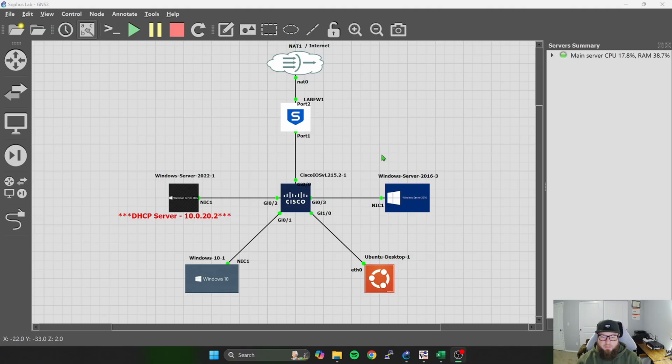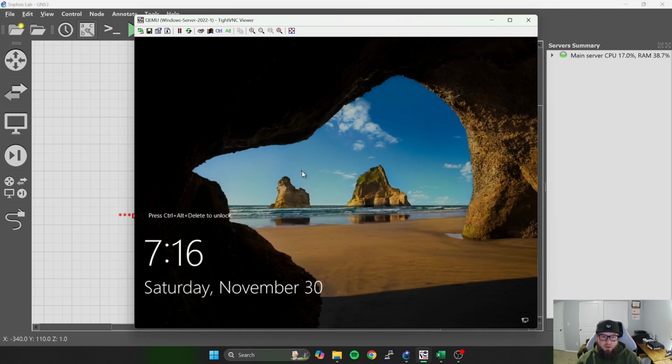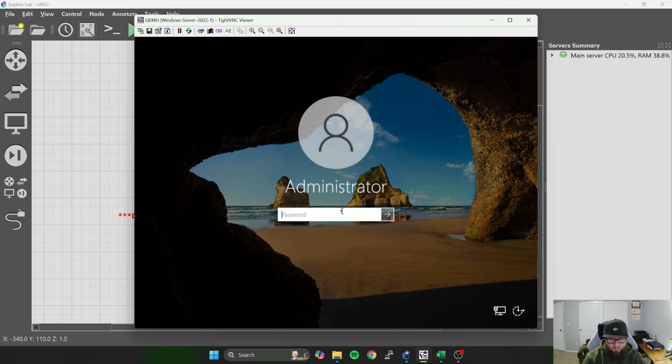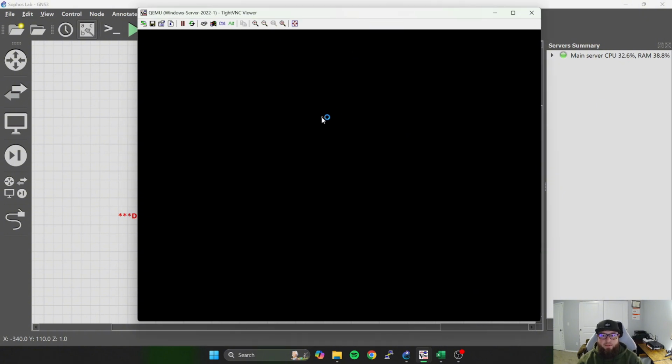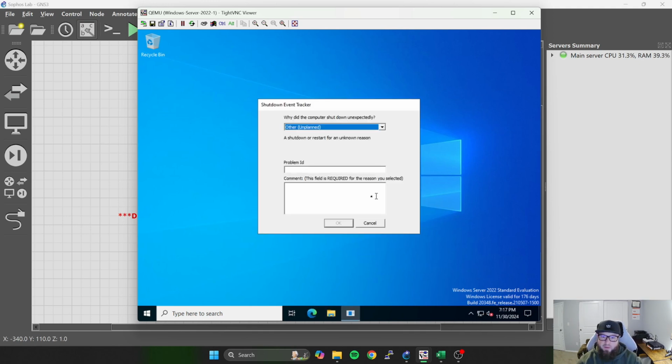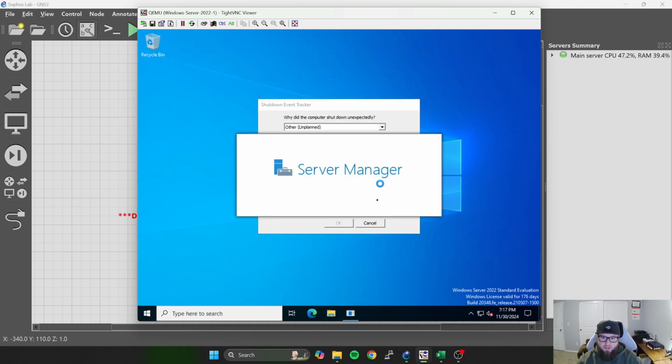Okay, so now that we have the networks configured on the firewall, we're going to go into the actual DHCP Windows server, sign into this, and then create those DHCP scopes. Same thing with this one. This was just a fresh OS install, and the only other thing that was done was I installed the DHCP service as a role on this server. So nothing else configured.